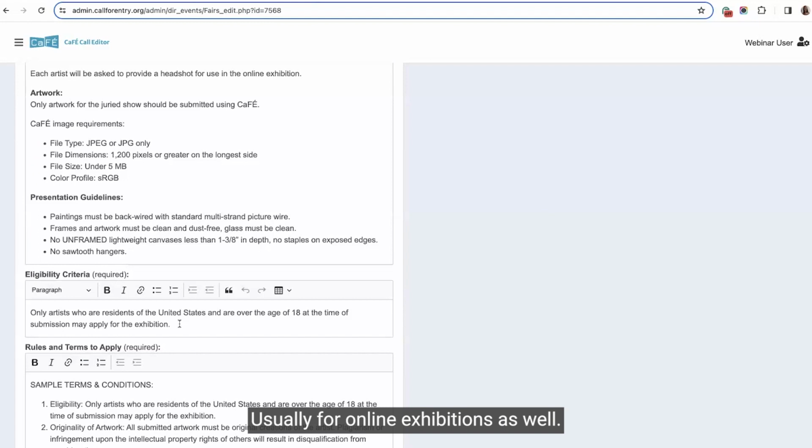Usually for online exhibitions, I could guess that it might be a little bit more open to location, just based on the fact that folks won't need to travel. So just be really clear and engaging. Avoid using a really dry tone and opt for friendlier and enticing language to keep the reader's attention. And just show your personality as an organization.